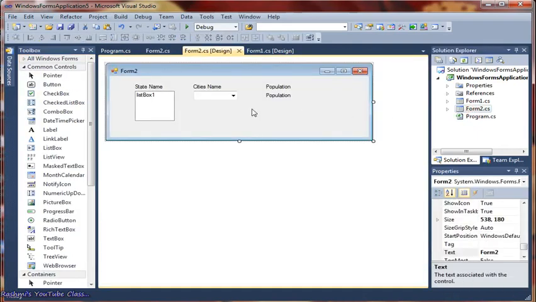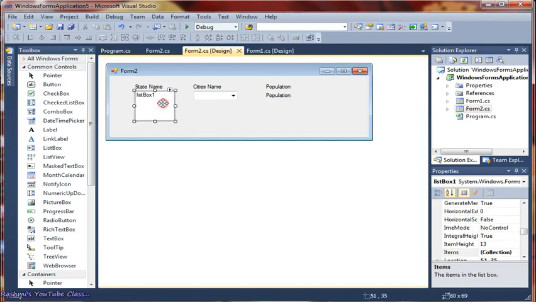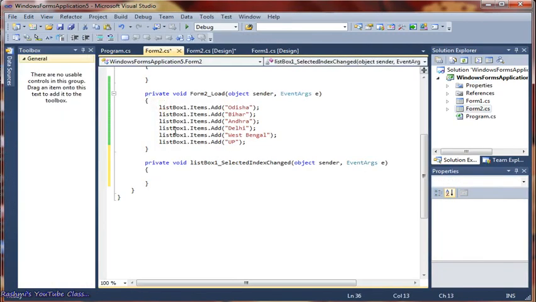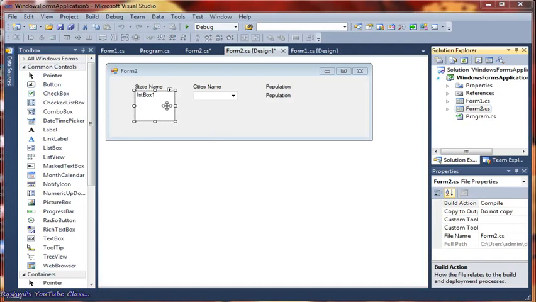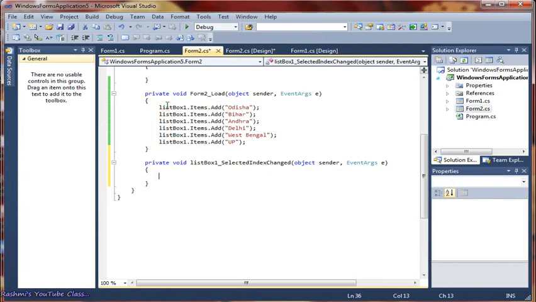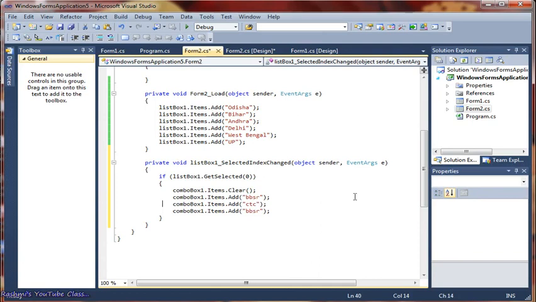For that, I have to double click on the list box. Double clicking on the list box, see, it is appearing here: ListBox1 SelectedIndexChanged. So here we need to write the code. We have to use an if condition here, because if I click on Odisha the cities will be different, and for Bihar the cities will be different. Because of that, we have to use the if condition.